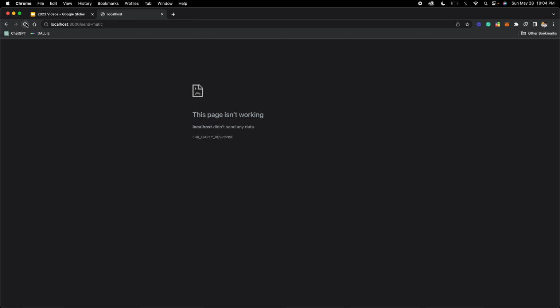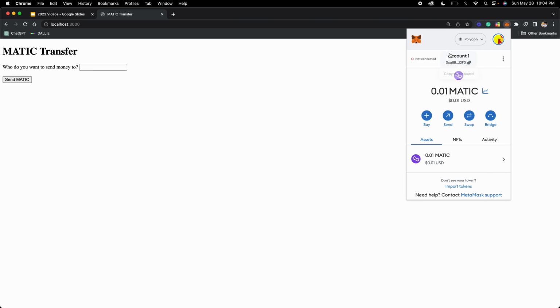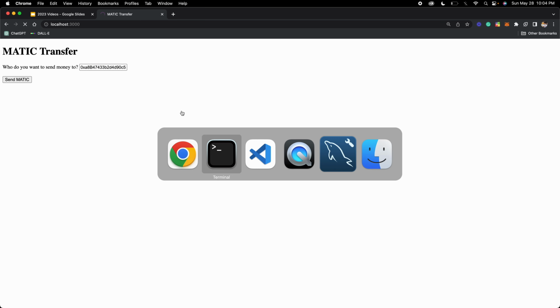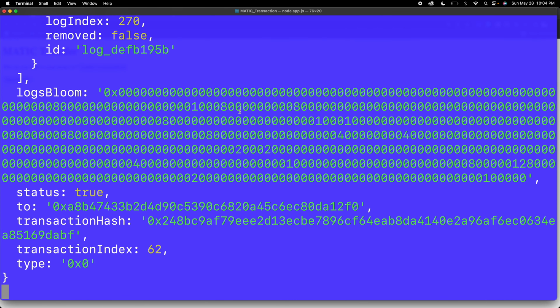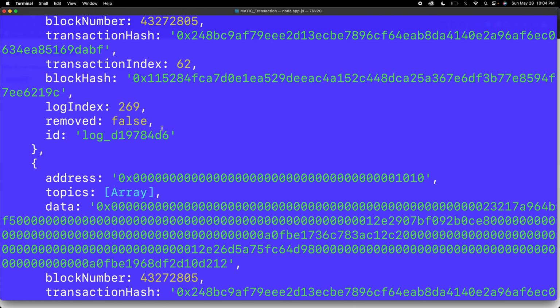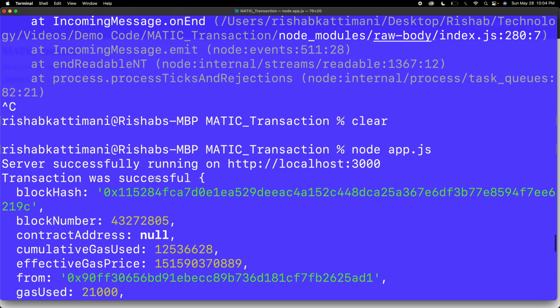Alright, so then we can do the same thing. Let me take off the send MATIC. And then again, I'm going to send it to, let me just copy it again just in case. I'm going to send it to my account 1 and then press send MATIC. And then let's go back to terminal so that we can see. It should show all of the receipt once it's done. Yeah, okay, so this is green, meaning it's probably working. And then let me go up here. And yeah, okay, it's saying transaction was successful.